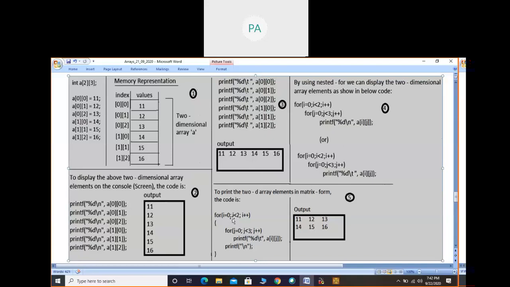Even these statements we can write as i equals 1, i less than or equal to. When you take 1, you write i less than or equal to. When you take 0, you write less than 2.